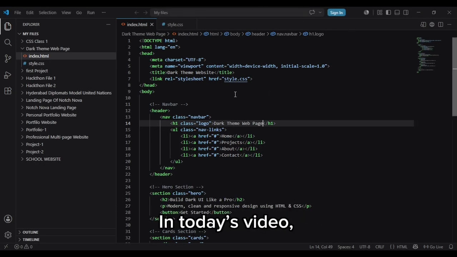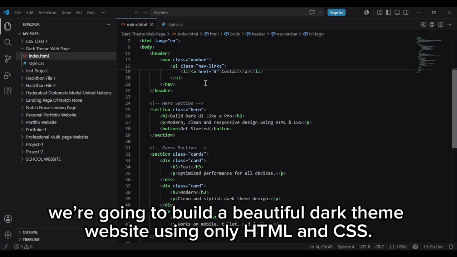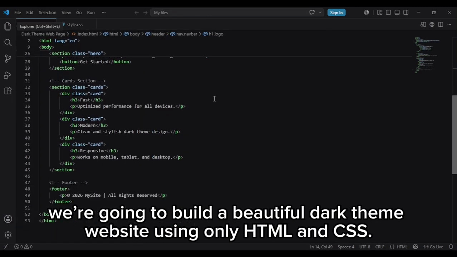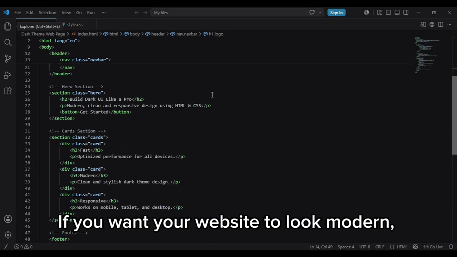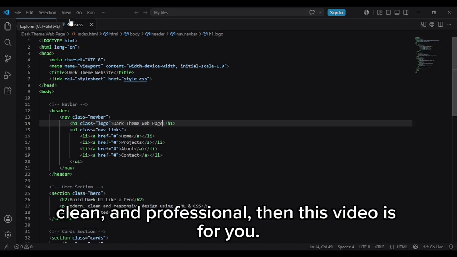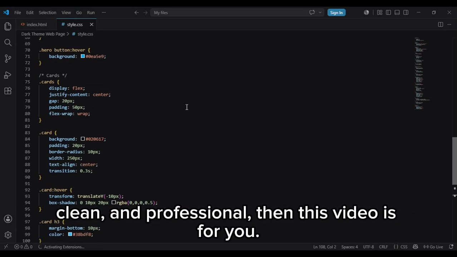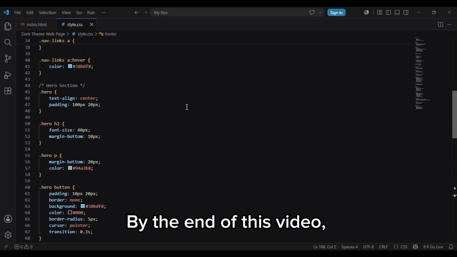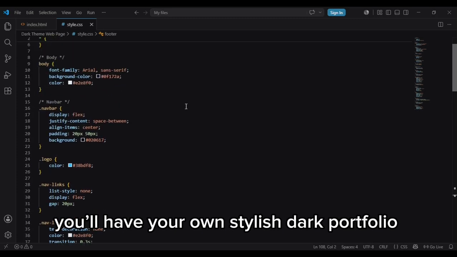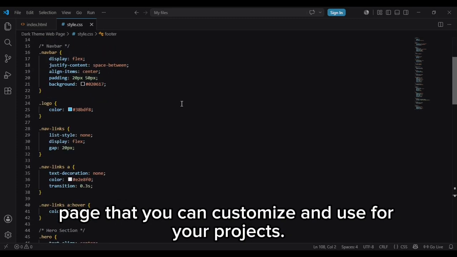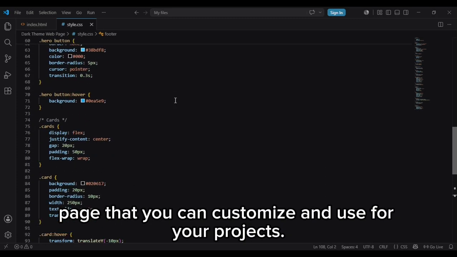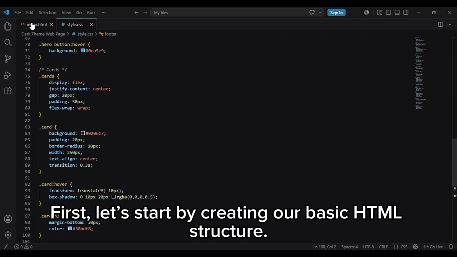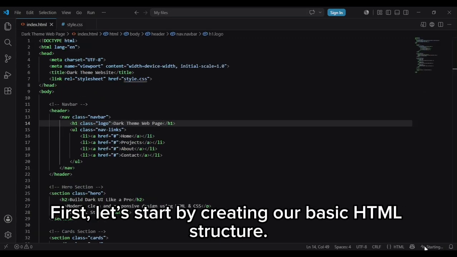In today's video, we are going to build a beautiful dark theme website using only HTML and CSS. If you want your website to look modern, clean, and professional, then this video is for you. By the end of this video, you'll have your own stylish dark portfolio page that you can customize and use for your projects. First, let's start by creating our basic HTML structure.